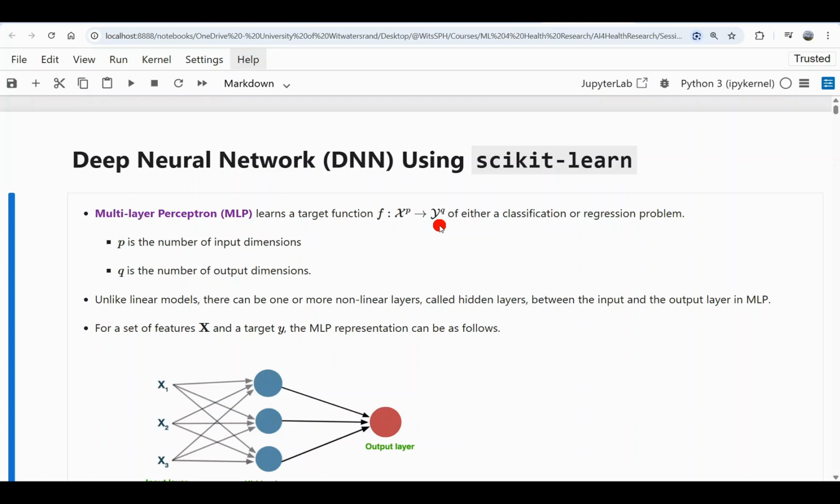So in the usual univariate regression models or classification models, the number of output dimensions is usually assumed to be 1. So here q is 1 for the usual regression problem or classification problem. So like any supervised learning algorithm, the aim is to create a mapping from the input space to an output space.